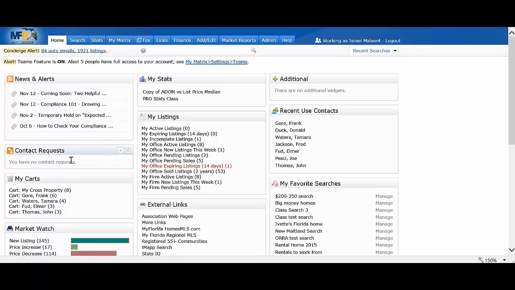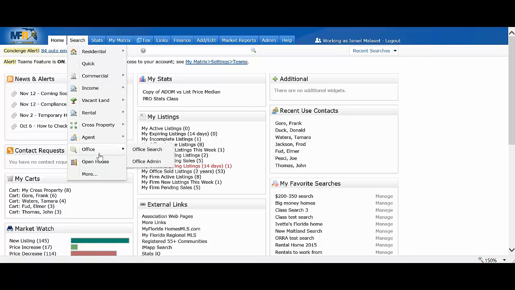You'll see also included in this list are agent and office search areas, as well as open house searches, and underneath the more option at the bottom of the list, you'll see where the options for property history searches are available. For demonstration purposes, we are going to stick with the residential property type, and you'll see that by placing my mouse over residential, I have this side menu of options that appears.